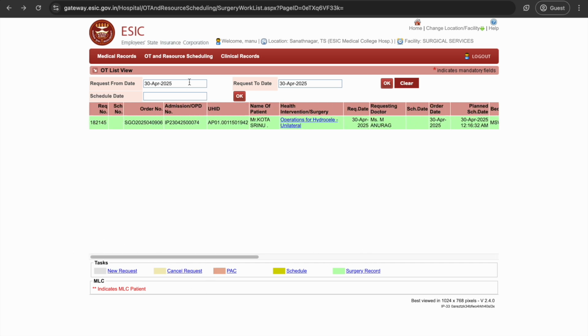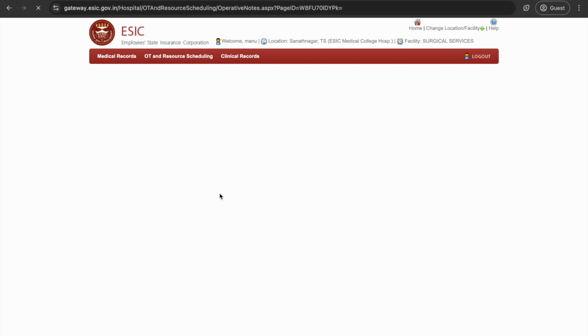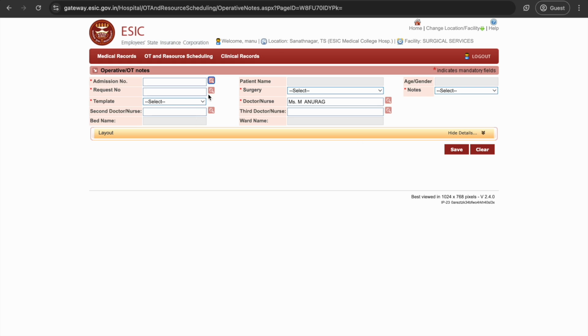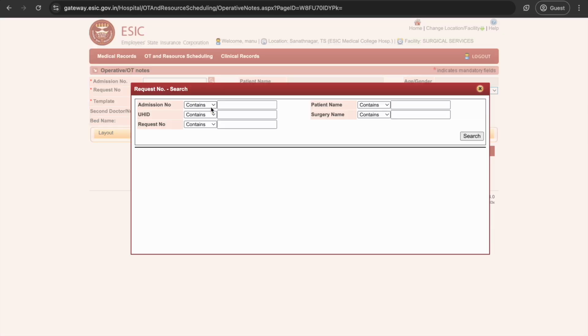All right. So now how do we update the surgical record, what we did during the surgery? So for that, you have to remember this number, which is the patient's requisition number, which is 182145. You can copy that. I will remember it. And then you go to operative notes or OT notes. Over here, you search for the patient request number. You write request number 182145. And then you click search.